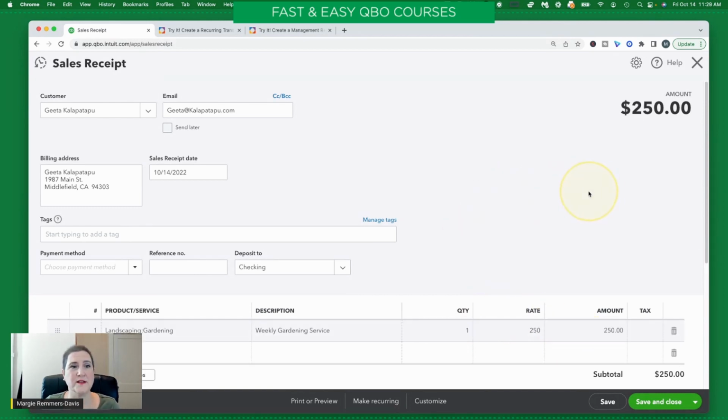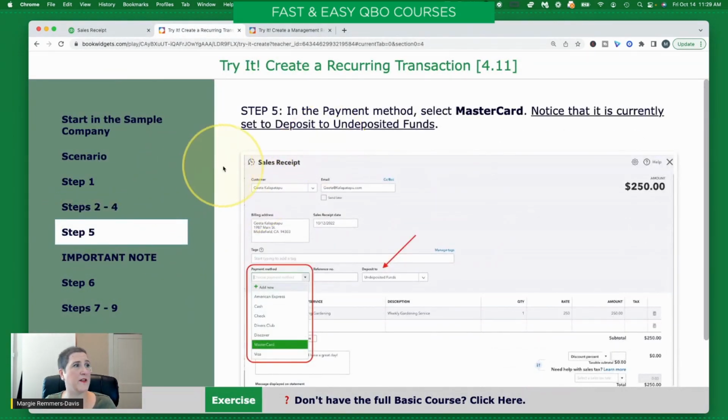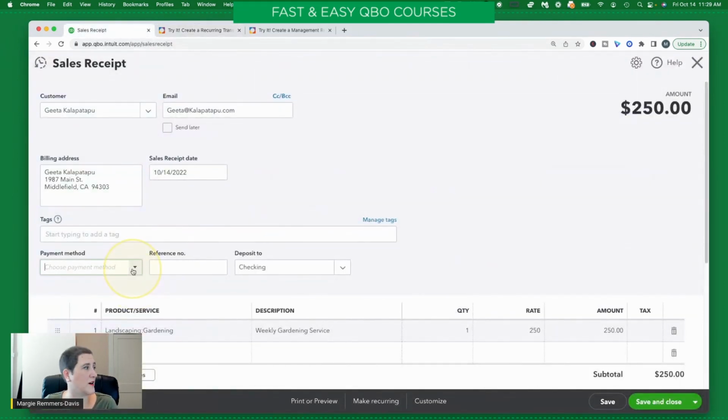So that's the sales receipt. Now, here's the magic of charging the credit card, and that is this field right here, which is the payment method. Let me go back to our thing. Now we're on step 5. In the payment method, we're going to select MasterCard. Now, because this is the sample company, and the sample company doesn't have a QuickBooks Payments account, it's going to look a little bit different, but I'm going to show you what it will look like in a real account.